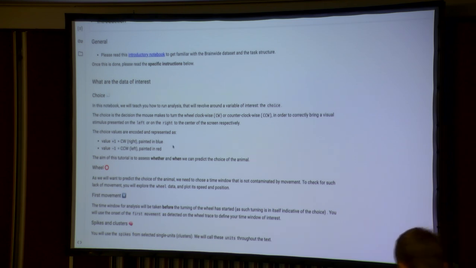And the aim of this tutorial is to assess whether we can predict the choice of the animal. So before the animal made its choice, can we see what it's going to do? And if we can, when can we predict it? Is it like a second before it does it or 10 milliseconds before it does it?